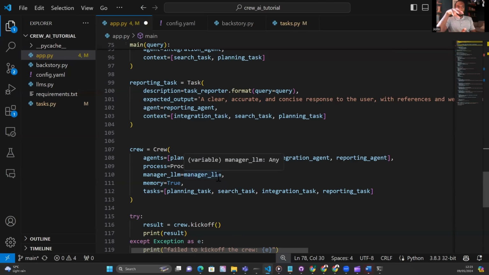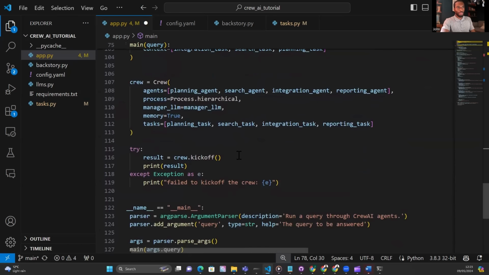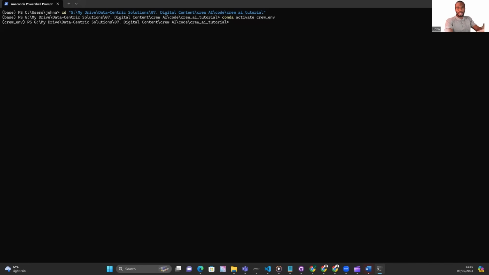But the idea is the manager LLM, instead of just executing things sequentially, will decide which agents should work to execute on the task. And then we have our tasks that we set up in the crew as well. And that's it. Then you just kick off. So let's test the multi-agent workflow that we set up in Crew AI.